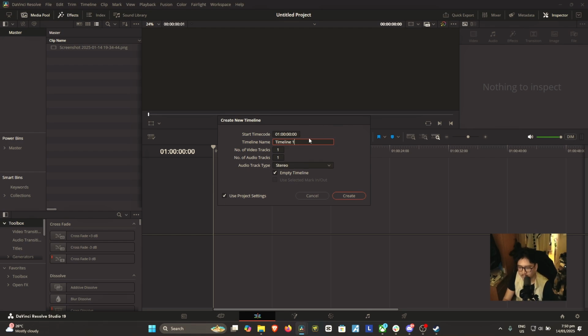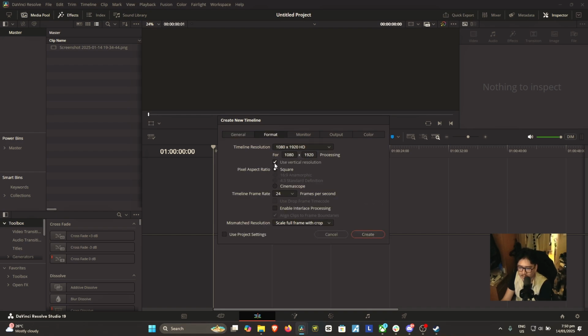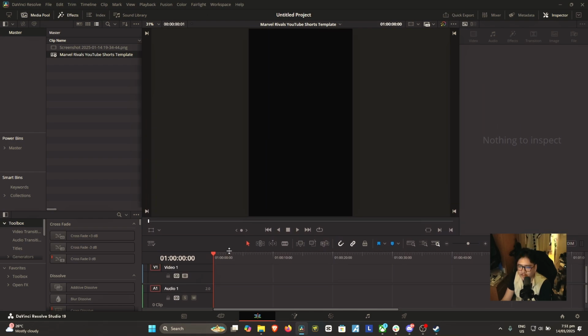Let's just call this, I don't know, for YouTube Shorts, Marvel Rivals YouTube Shorts template. And then we uncheck use project settings because we need to turn this into vertical resolution. So let's go to format and just check this. What else do we need to do here? You guys can do 4K if you want, but for this demonstration, let's just use the usual 1080p. And then we create, and we're gonna be presented with this screen.